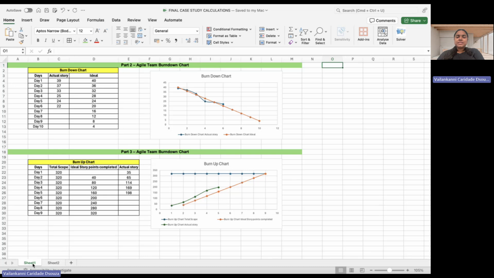A key insight is that divergence from the ideal line often means internal issues, which can be poor backlog grooming, unclear tasks, or uneven work distribution. It could also stem from external factors like scope changes or stakeholder interruptions. Backlog refinement and better sprint planning can help realign the team.